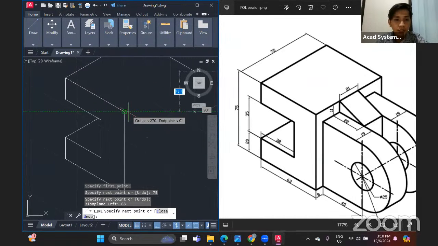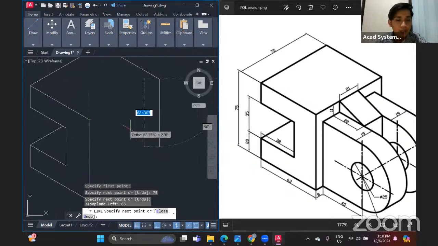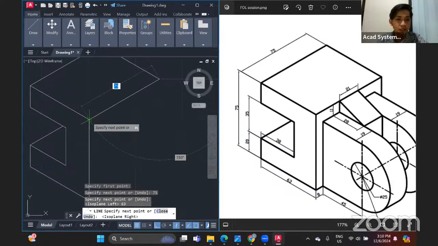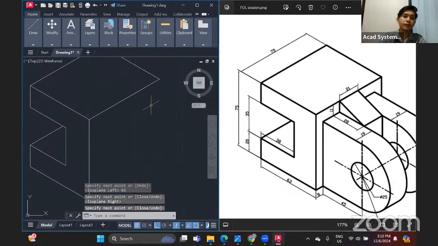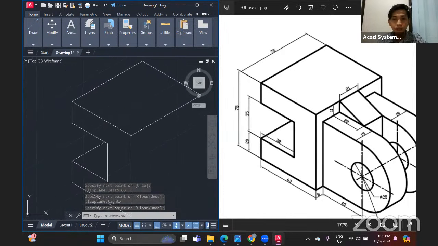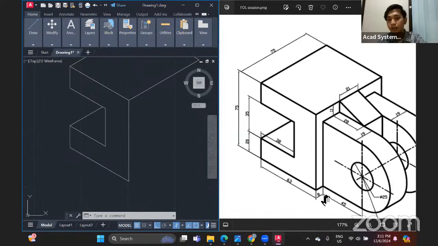Then I'm going to make it to here. So it's not letting me go to the side. I'm going to change the plane. I click the isoplane right. So click here. Okay. So I already done with the top part. So let's make the front part.